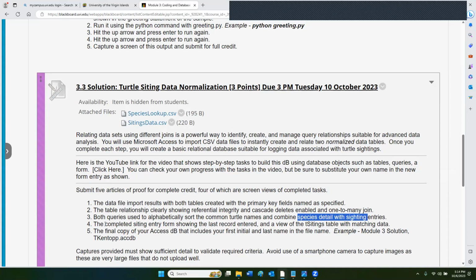The last artifact or screenshot that you'll submit will show the completed sighting entry form. And that view of the form will include the last record that you enter with your own name. So you're going to use your own first initial and last name in the observers field. And then finally, you're going to open up the sightings table. And at that point, you should see the data you just entered in that table. So first one shows the record entry. The second half of that shows the sightings table with the matching detail.